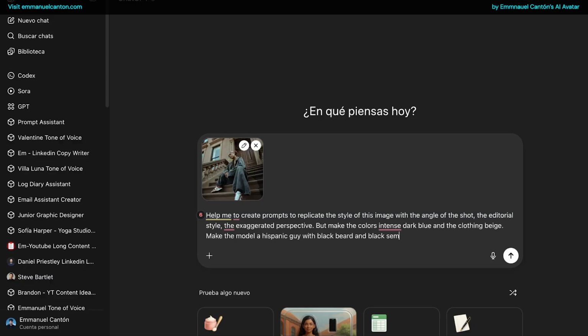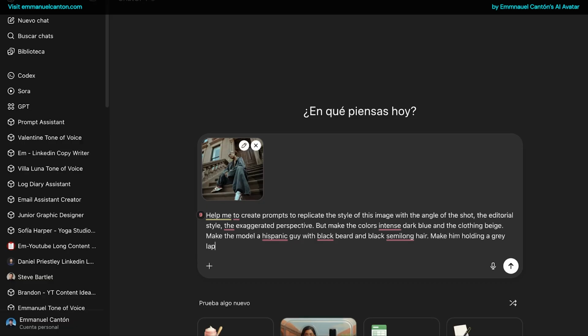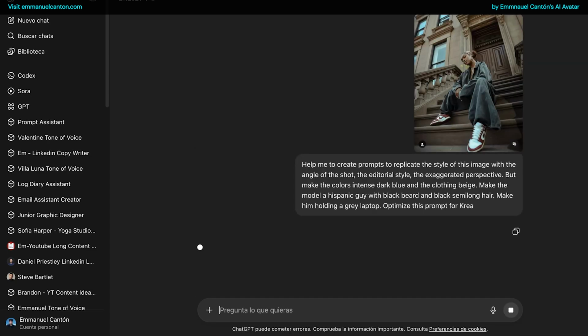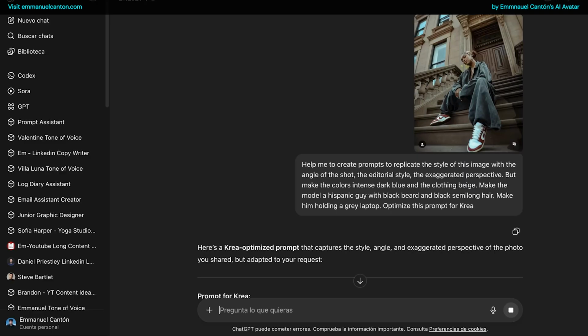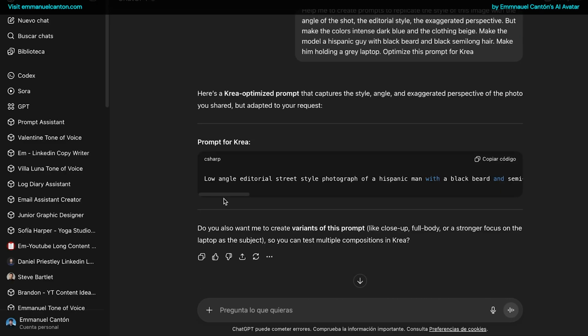intense dark blue colors. The clothing would be beige. I'm going to keep an Hispanic guy as one of the points of consistency across all the images, so I'm gonna ask for that to be present in the picture as well. And once I have all that big prompt, I'm going to hit generate and see what result I get.